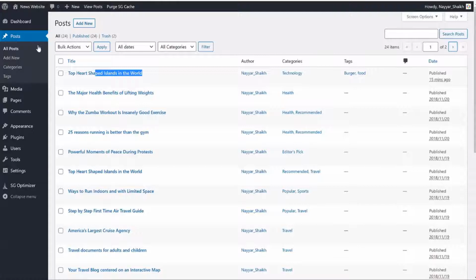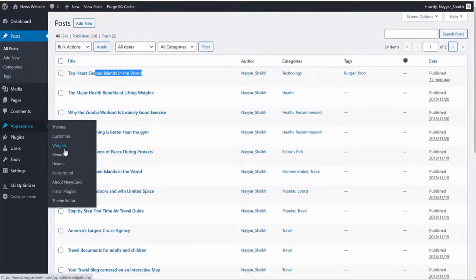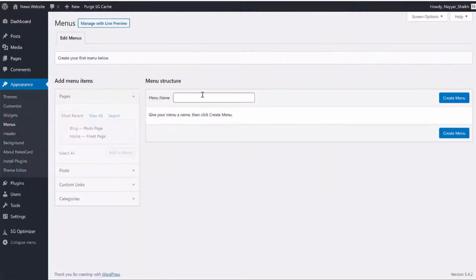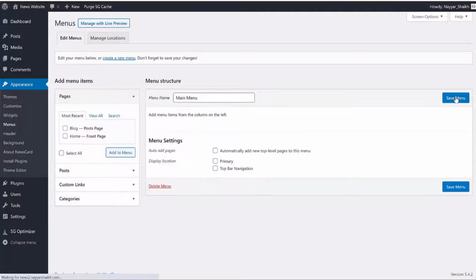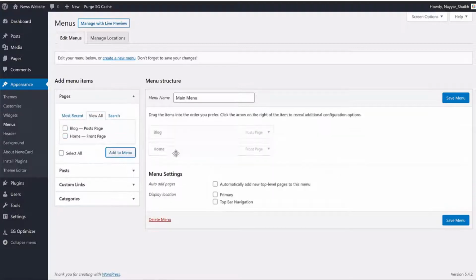To create your menu, you can hover over appearance and click on menus. Now let's create our main menu. Let's give it a title of main menu and click on create menu. Now from here, you have to select what all links you want to display in your main menu. First of all, I want to display the home page and blog page. Home page obviously will be at top, so I'll bring it at top, click on save menu.